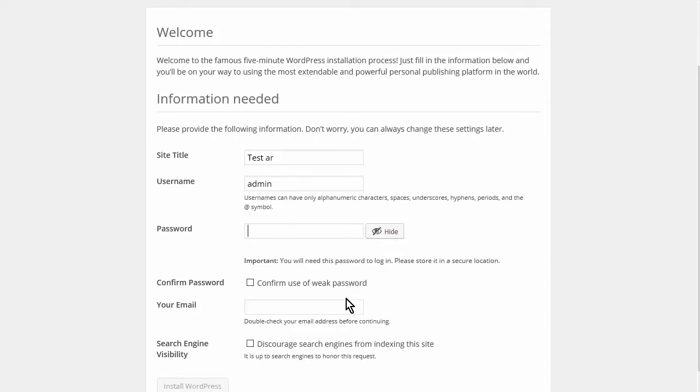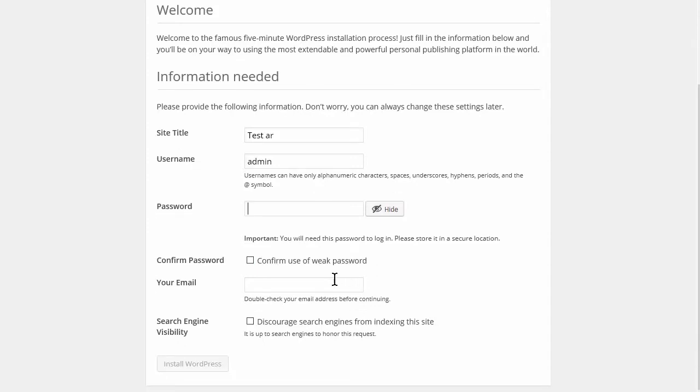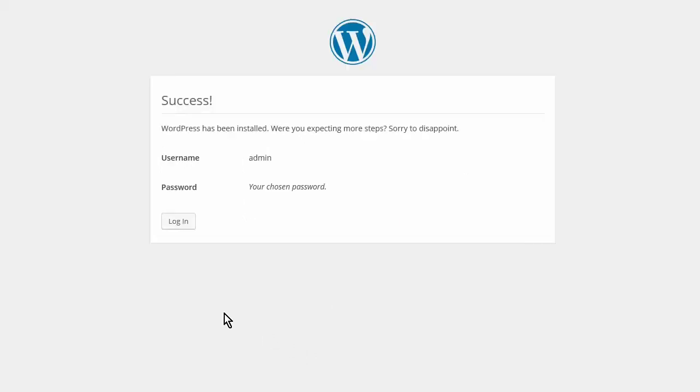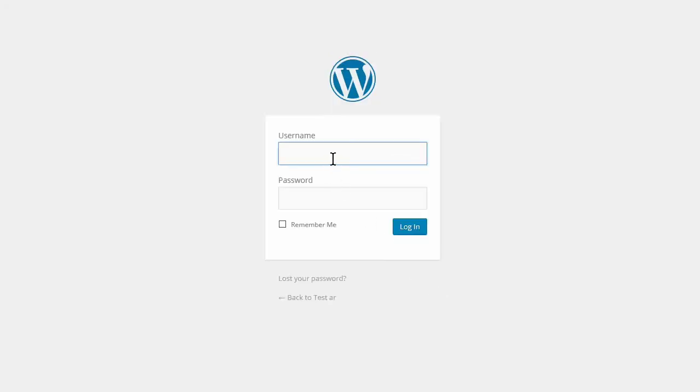Okay, and then you can key in your own password or use the strong password that it put in there for you. And then if you use a weak password, you have to click on this box here. You can put in your email address and whether you want the search engines to come to this site. If you're using this only as an autoresponder, you're going to want to check this here so that the search engines don't index your site. Okay, so fill that out and click install WordPress. Okay, at this point we're all installed. So we'll just log in here.